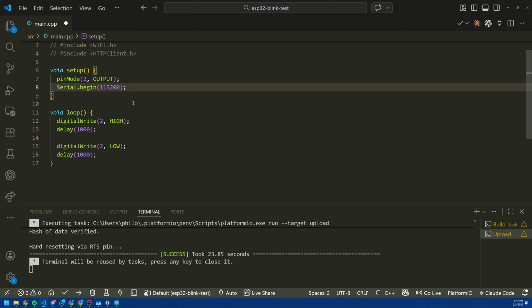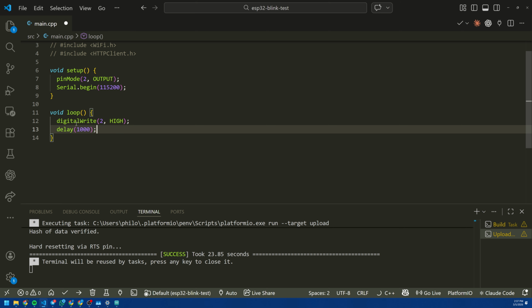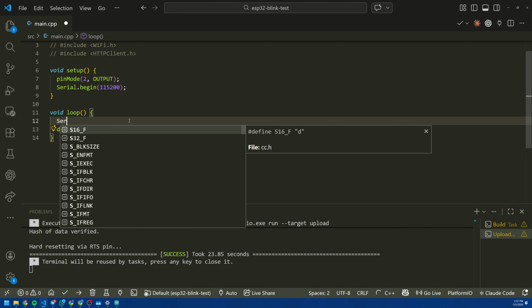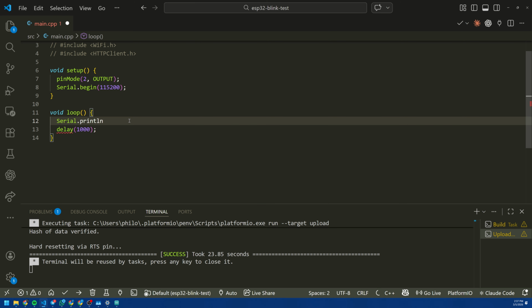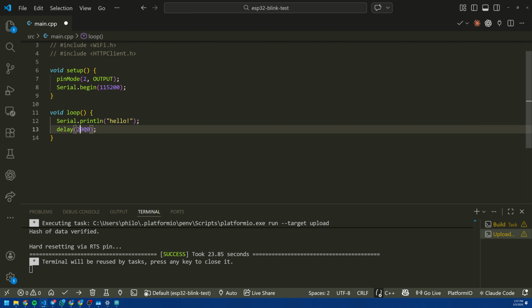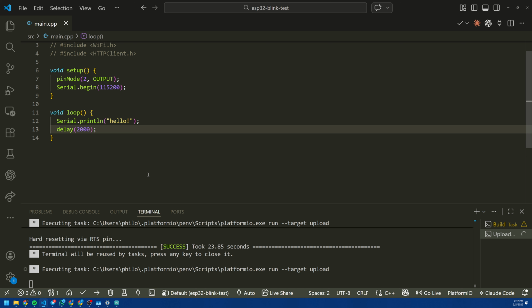Yeah, and then we can say, I can get rid of this. I can get rid of this. Serial.println, hello. Okay, just for 2 seconds. So I'm going to write this to my Arduino now. I save this and upload. Not my Arduino, my ESP.